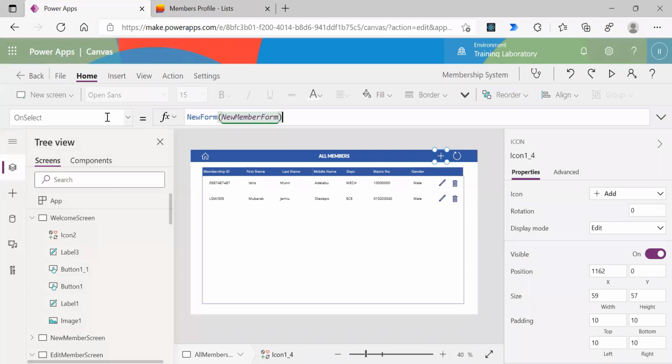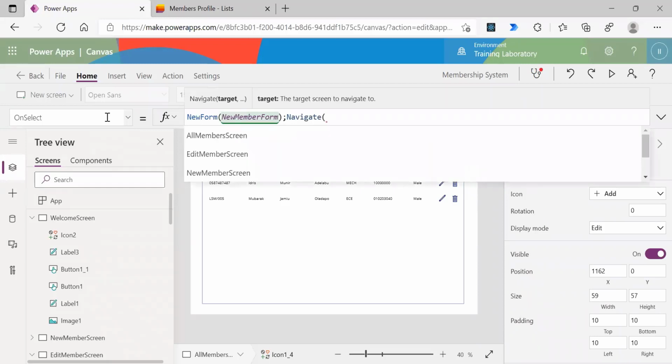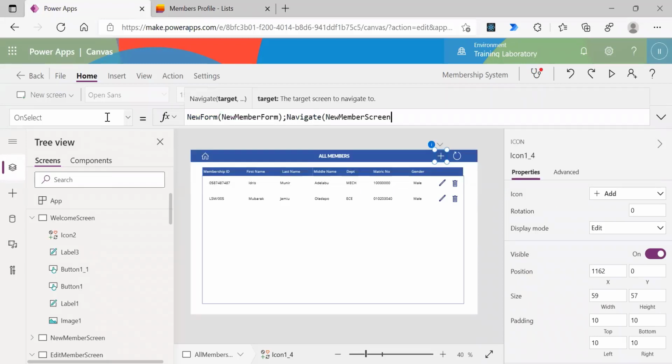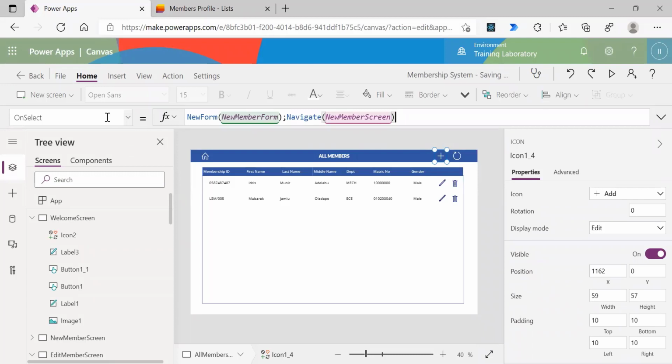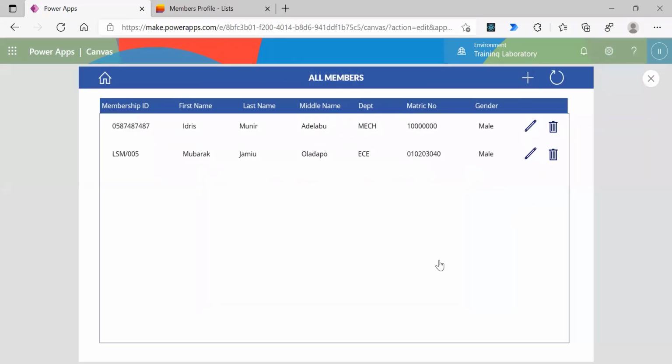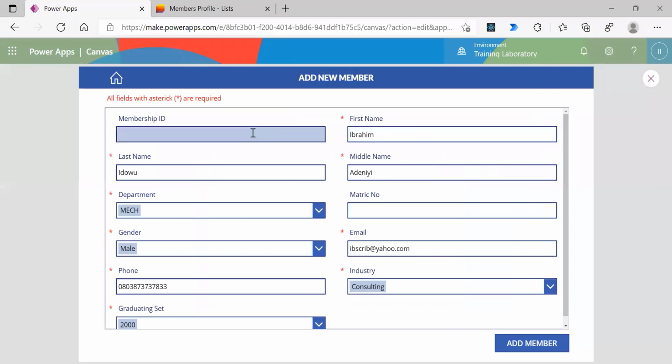Then I'll put a semicolon because I want to add another function. Then navigate. Navigate to where? Navigate to new member screen. So it's important that you name your screens, your gallery appropriately, okay? So that you can easily locate them. So once I do this, I can click on plus, right? If I don't wish to add.